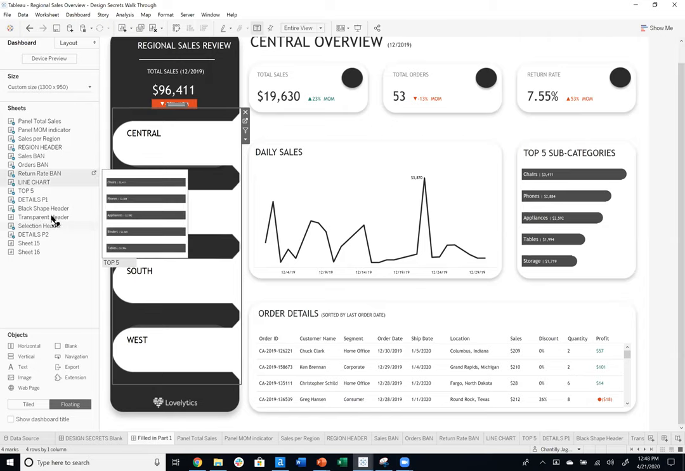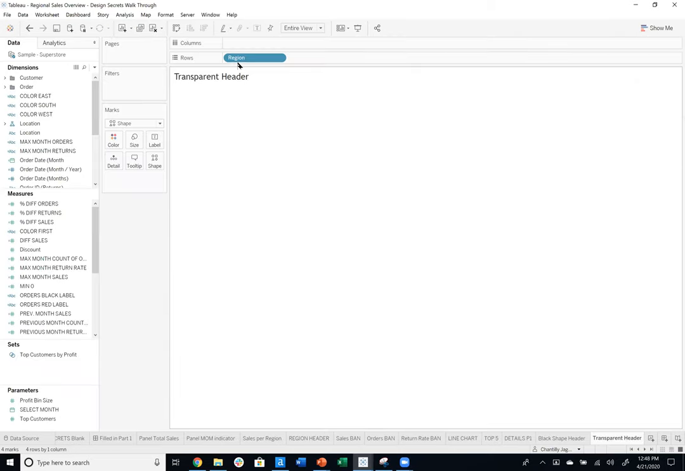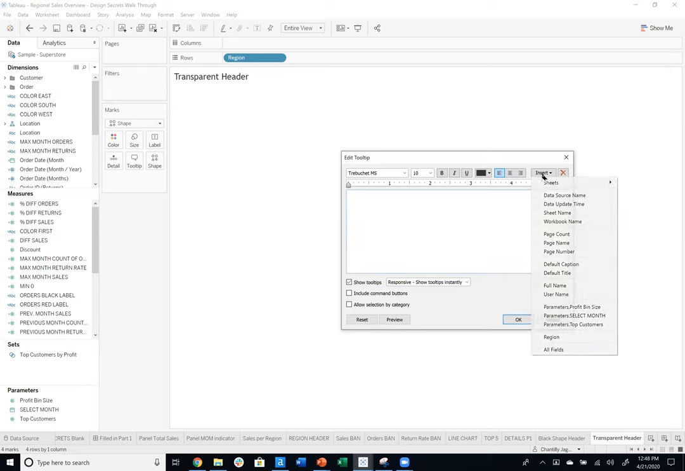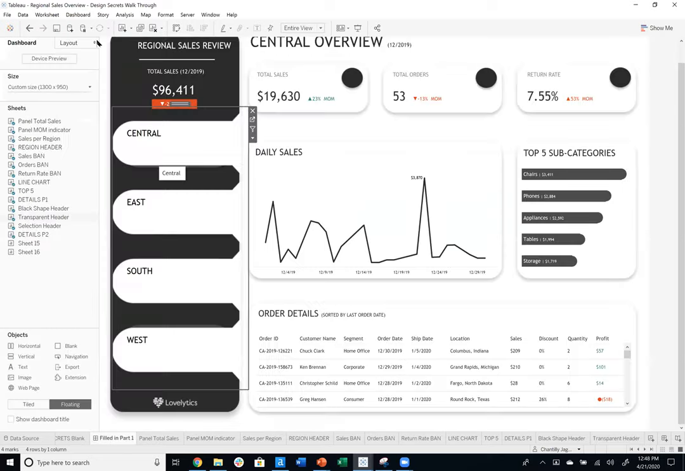Then you want to add in your transparent headers. So this is basically every single region is listed in the background here. You can't see it, and that's the point. But what we want is the user to be able to select central, east, south, and west. I'll actually enable the tooltip so that you all can see it. So enable the tooltip and I'll insert the region into it. And as you can see here, here is central, here is east, here is south, and here is west. Then we'll go back to the dashboard.